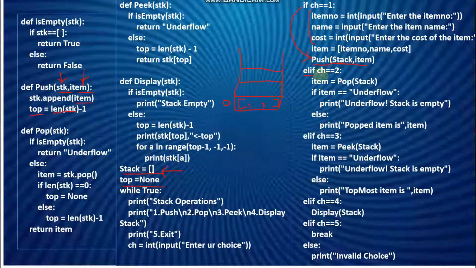Now, for example, if my choice is going to be 2, what happens? I'm going to delete an element. Let me have 2 or 3 elements inserted into the stack, and I'm having some details over here. Item number 1, 2, and 3. 3 items I have pushed into the stack. Now I'm going to implement the pop operation.